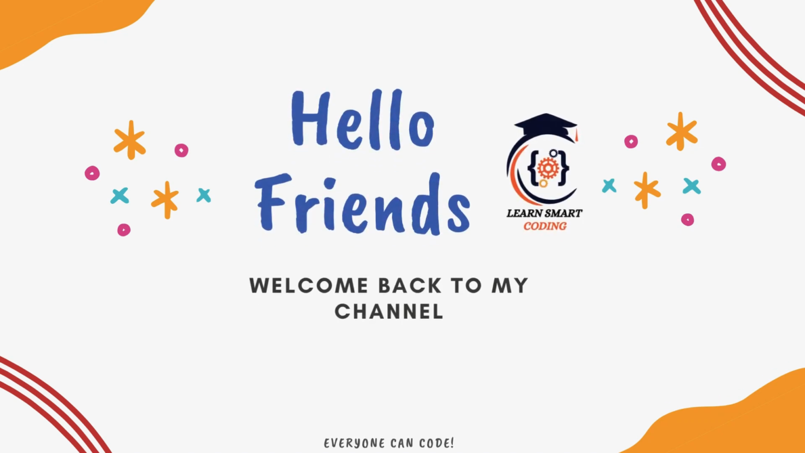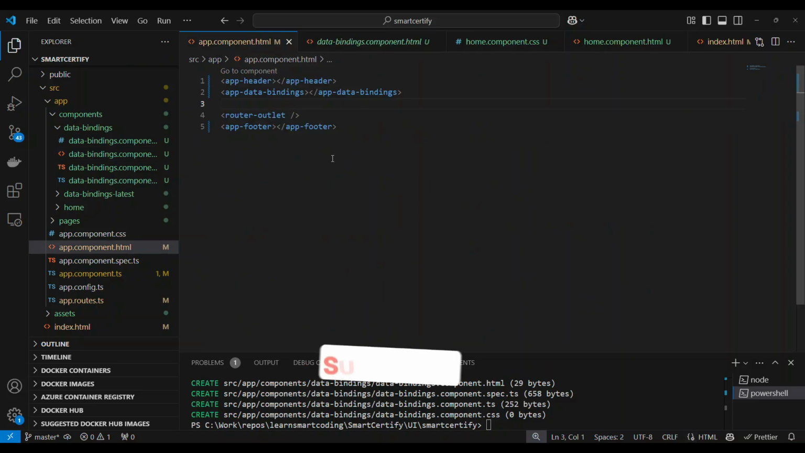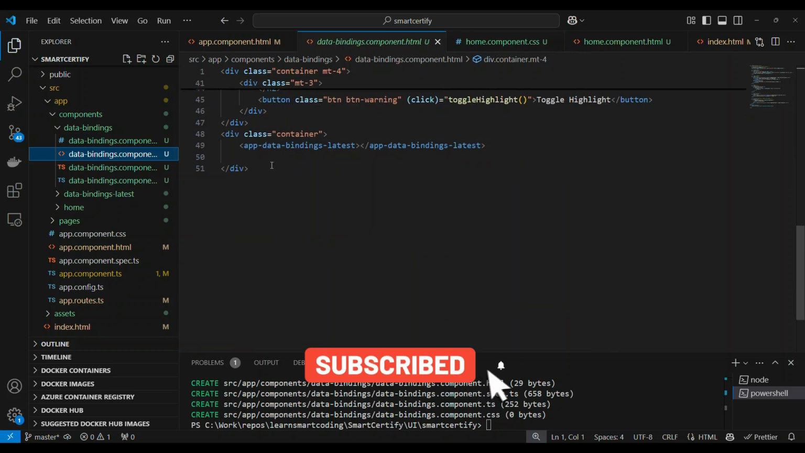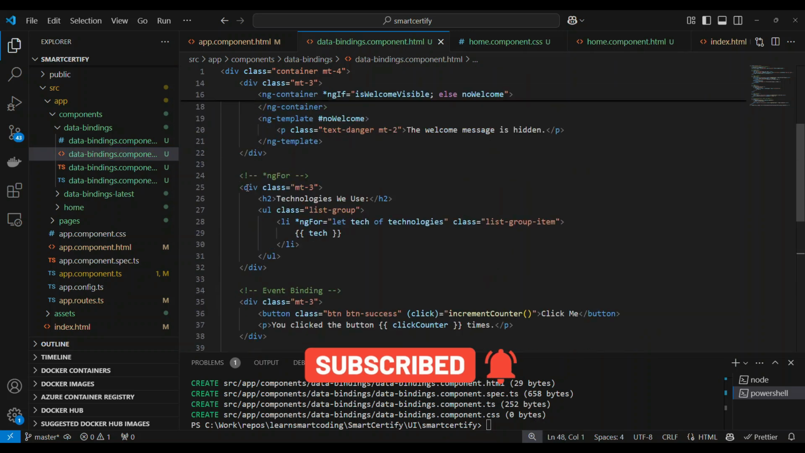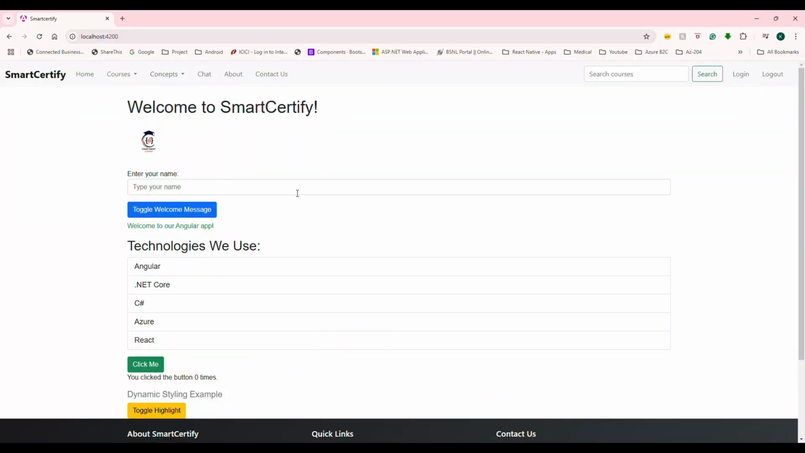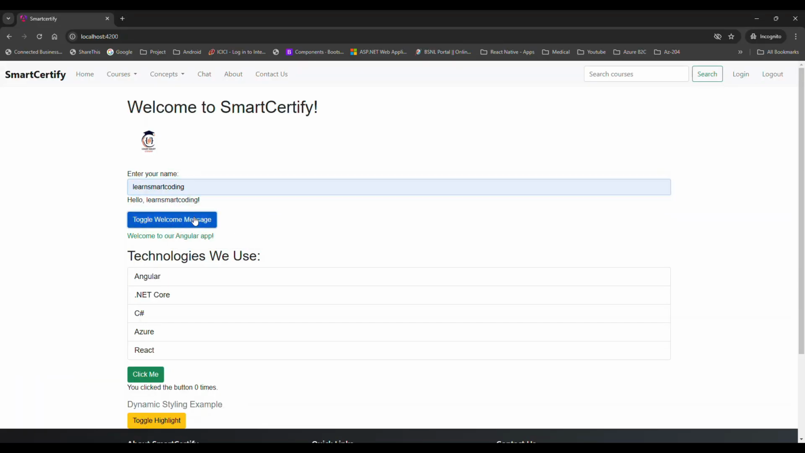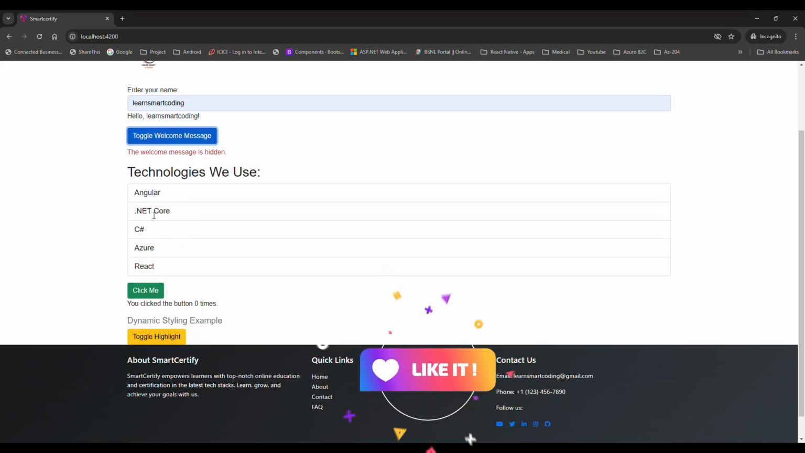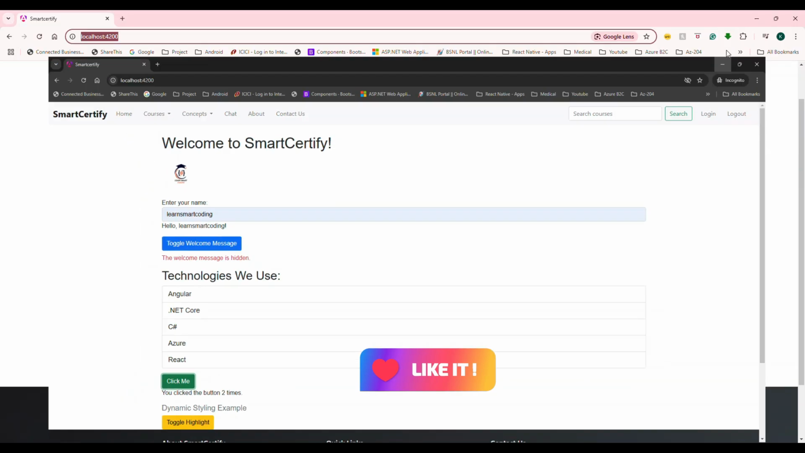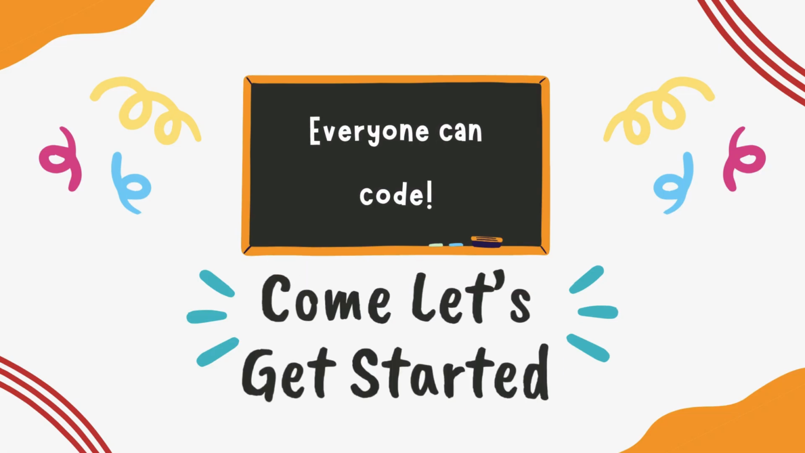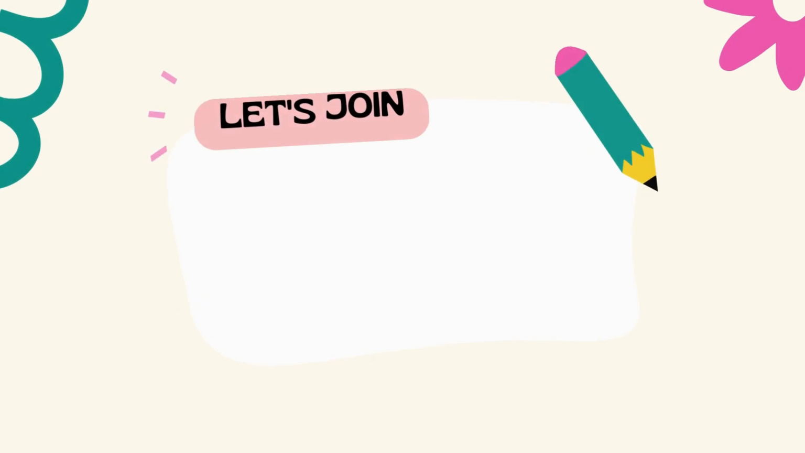Hello friends, welcome back. Ever wondered how Angular magically connects your data and HTML, or how you can conditionally render the content like a pro? In this video, we will unlock Angular's power by mastering data binding and directives, even covering the latest syntax, so get ready to build dynamic, interactive web applications in no time. Come, let's get started.